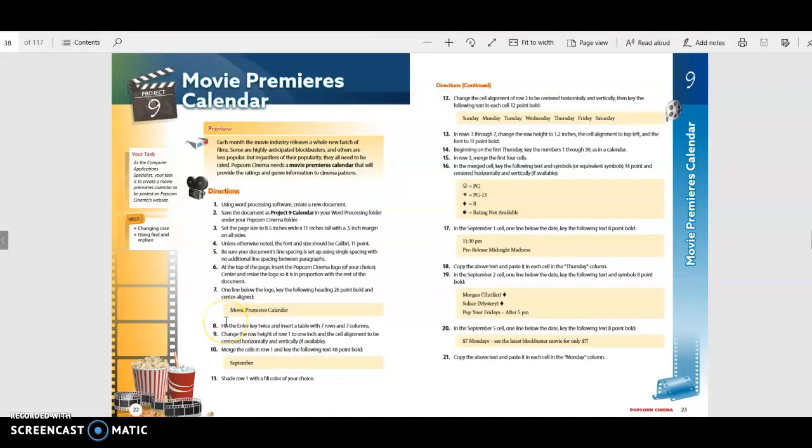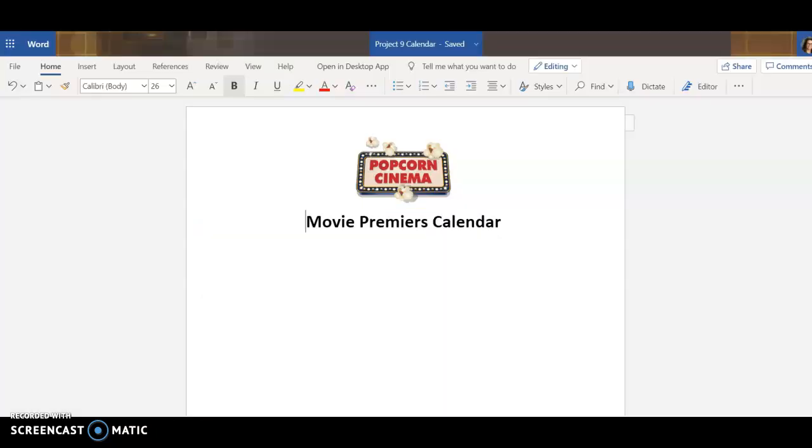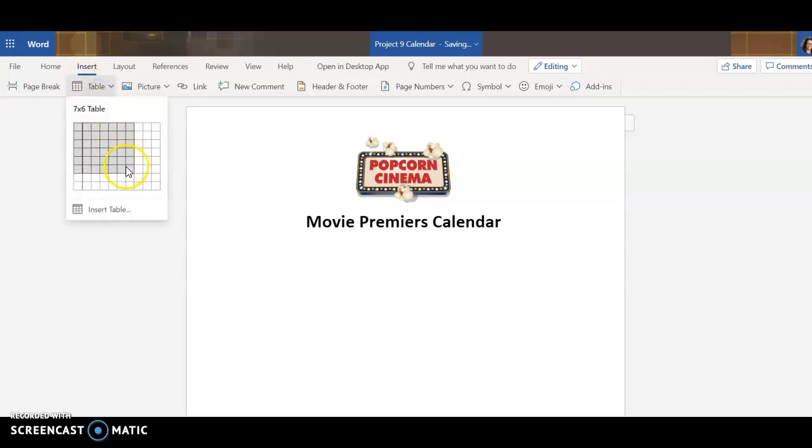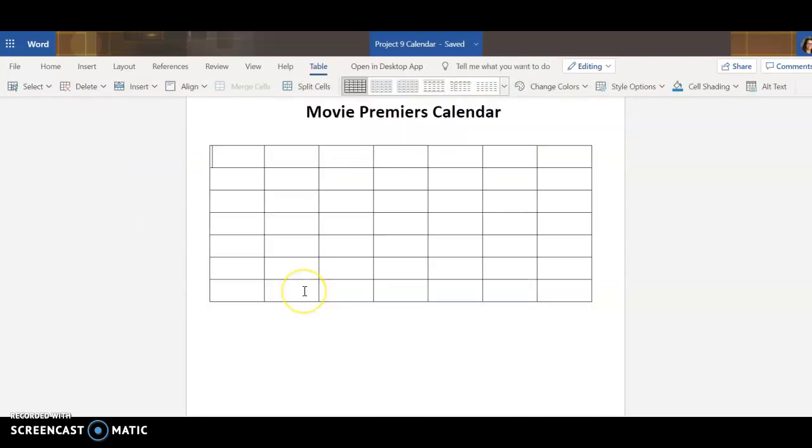Okay, and then step 8 says hit the enter key twice and then insert a table with 7 rows and 7 columns. So after calendar, I'll hit enter twice. We're going to insert a table. So if you go up to the Insert tab, click Table, and you should be able to drag it to get a 7 by 7, or you can click where it says Insert Table. Either one is fine.